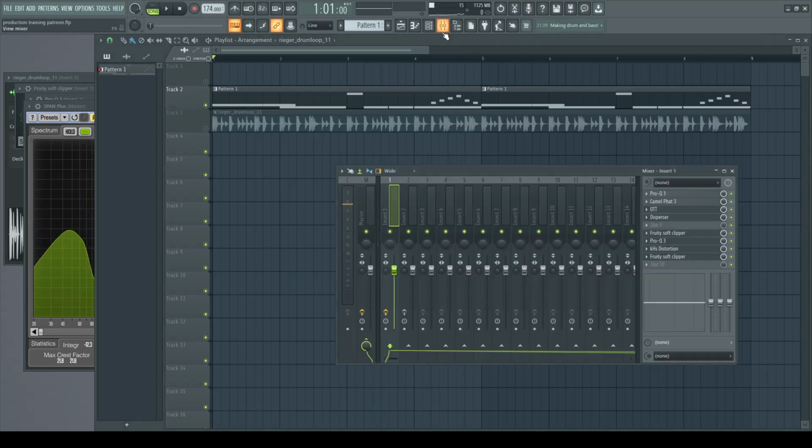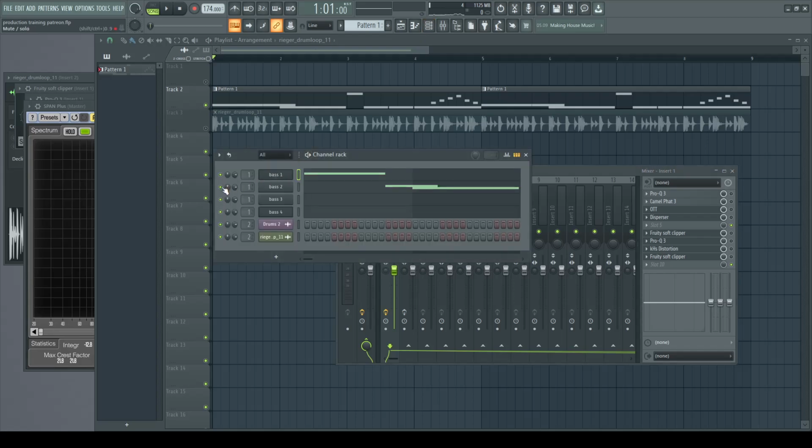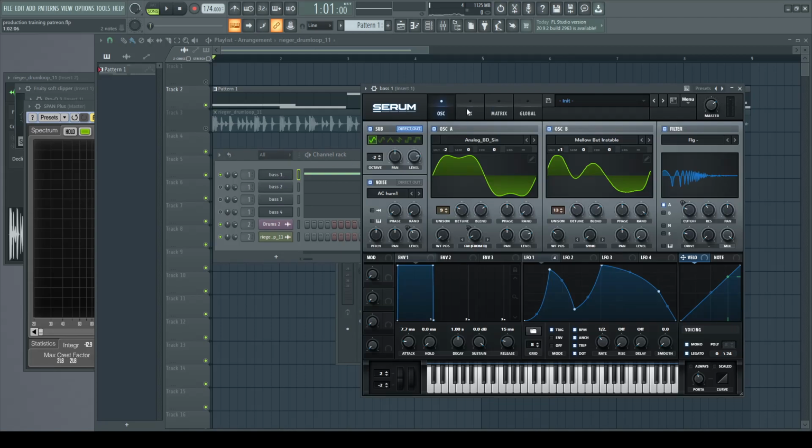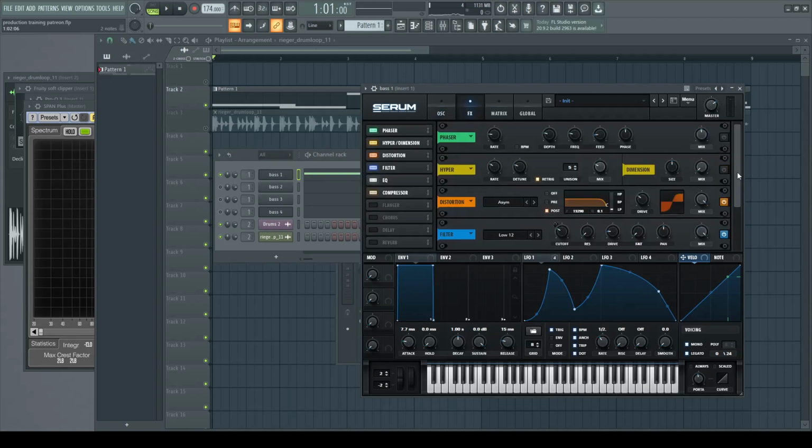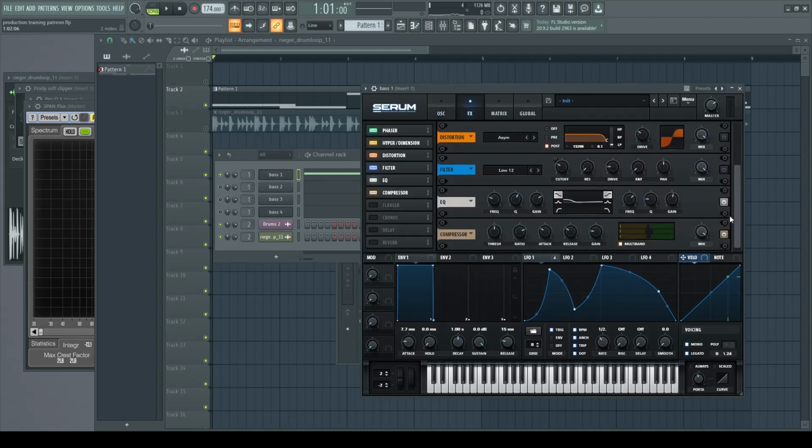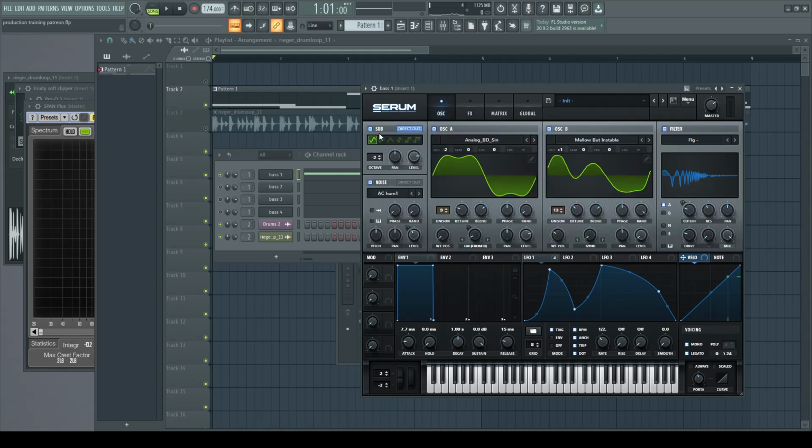Okay, so let's turn off all the plugins inside the bus and take a look at each bass separately. Let's take off all the effects. Let's turn off sub, noise, and filter.